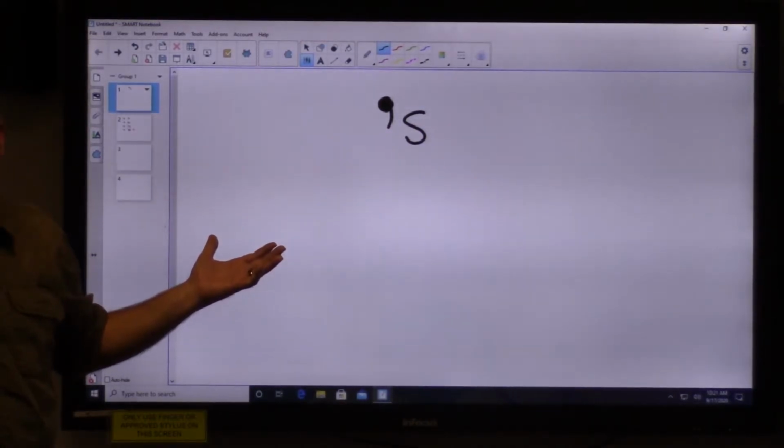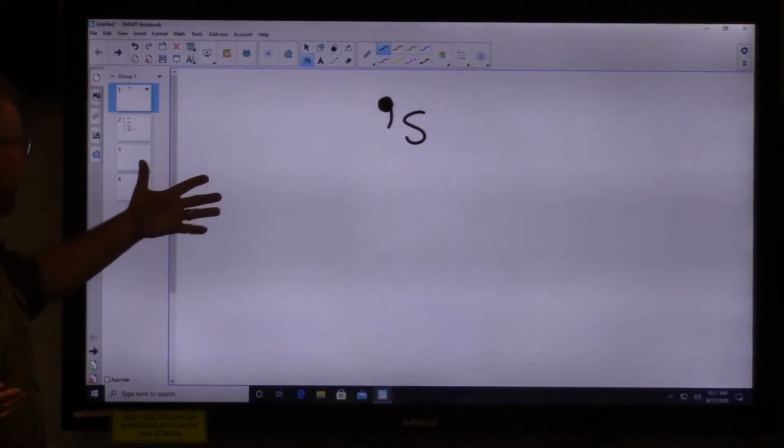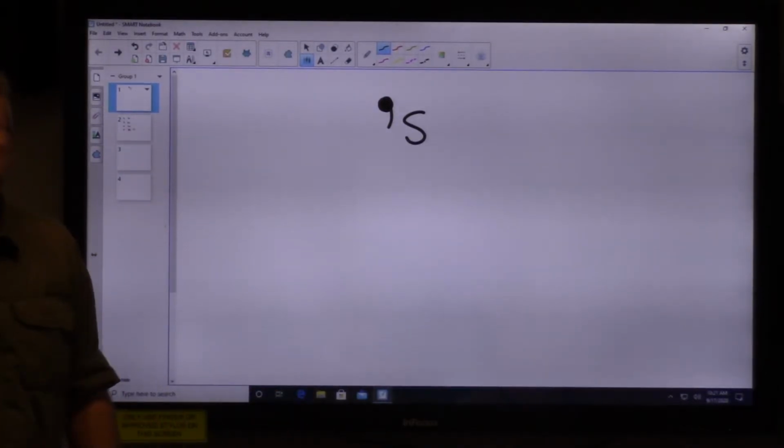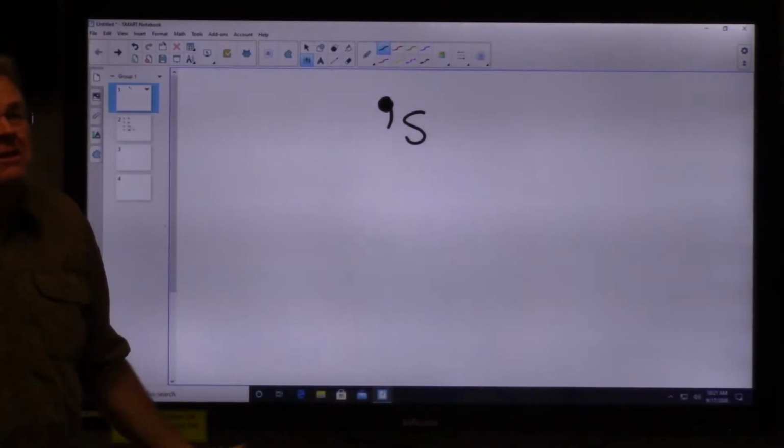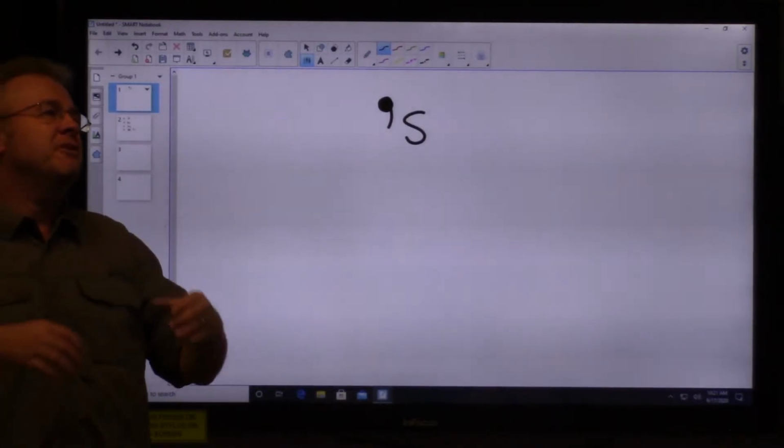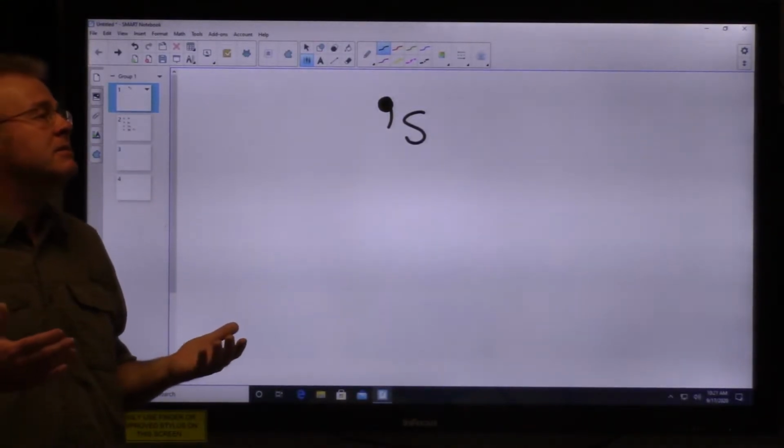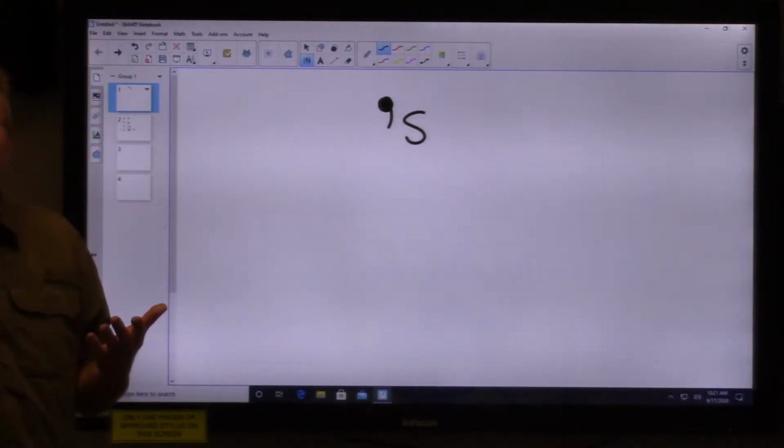There's no apostrophe in español. You notice the two contractions we just looked at. No apostrophe. I can't say it enough. There's no apostrophe. So we have to figure out another way to express possession in español.